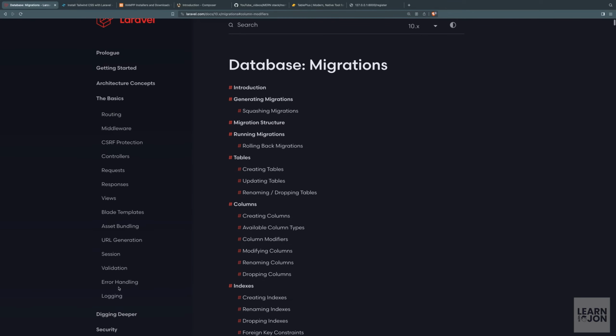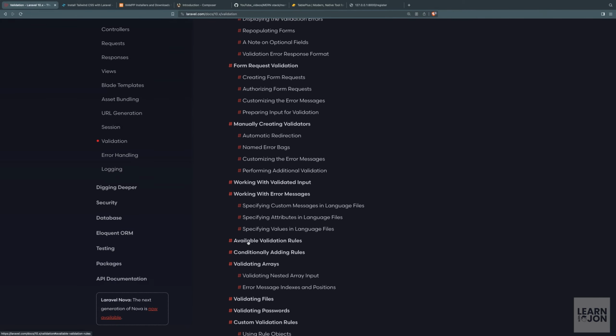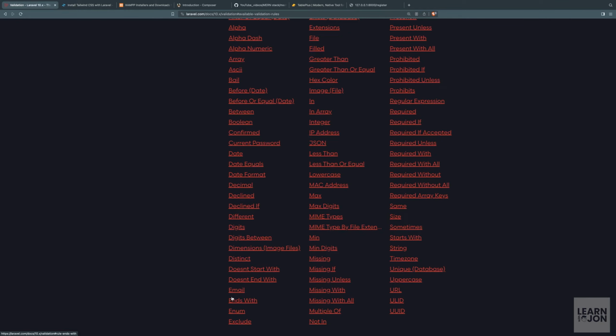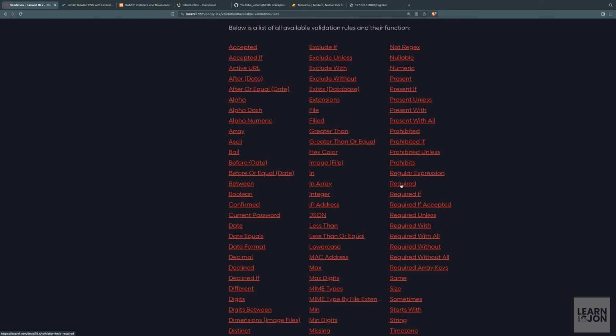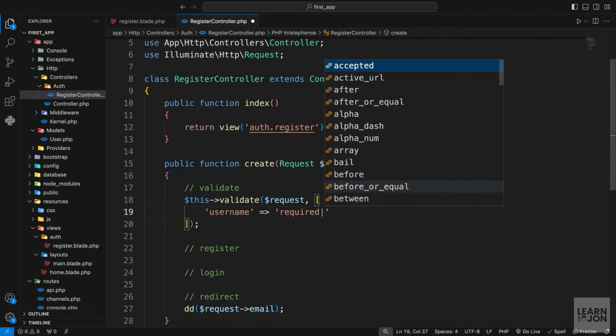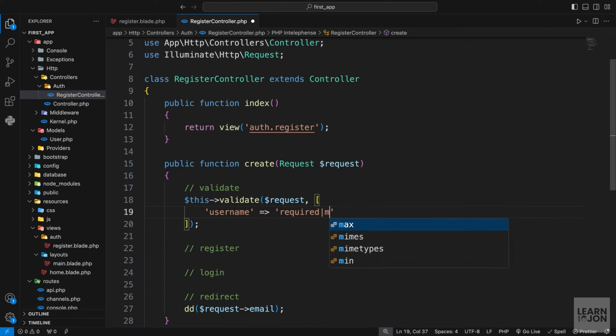Under basics, we have validation, and then we have available validation rules, and you can see there is a load of these validation rules, like email, if you want to make sure an email is a proper email, and required, which means, of course, the field must have some value. We can pass these rules as text, separated using a pipe. So I want to say this username is required, and the maximum characters that I expect is 255, just like our database. This is fine and it works, but there is another way to do this.